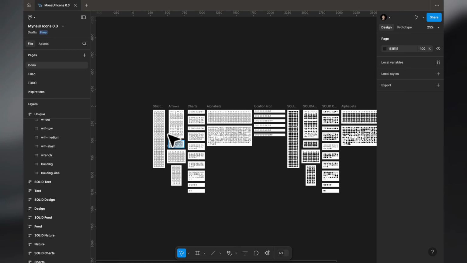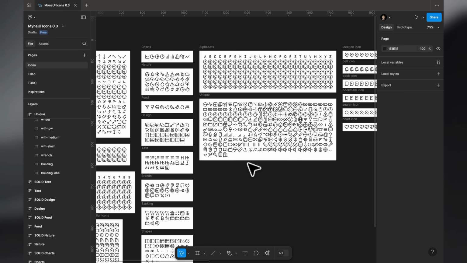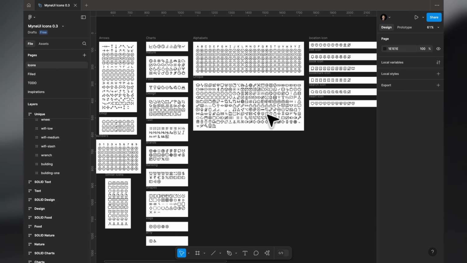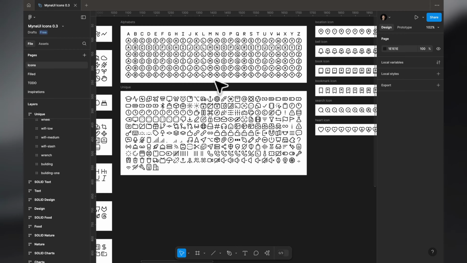Hey guys, Praveen here, and today I want to talk about how I create MynaUI icons in Figma. So MynaUI icons has both line icons and solid filled icons like this. So yeah, it's pretty simple.